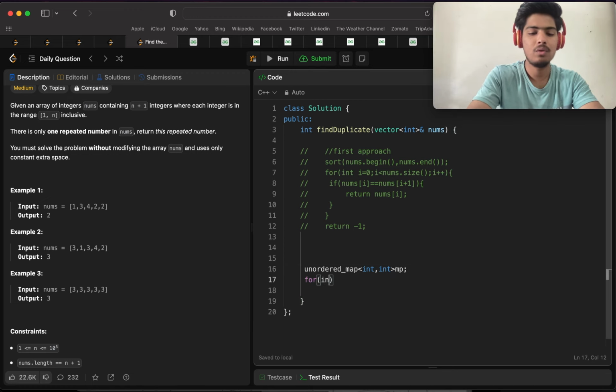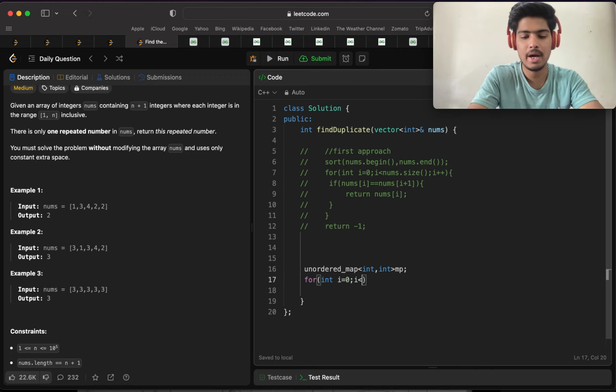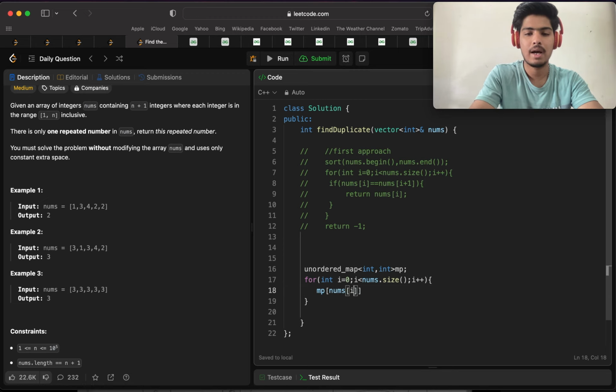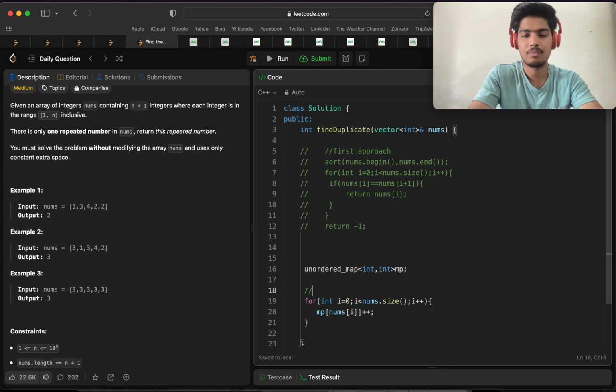Now I can apply a loop, for int i equals 0, to store the frequencies of each character. So i less than nums dot size, and then i plus 1, and now I can write map of nums of i plus plus. By using this I have stored the frequencies of each character. So I am storing the frequency of each number.